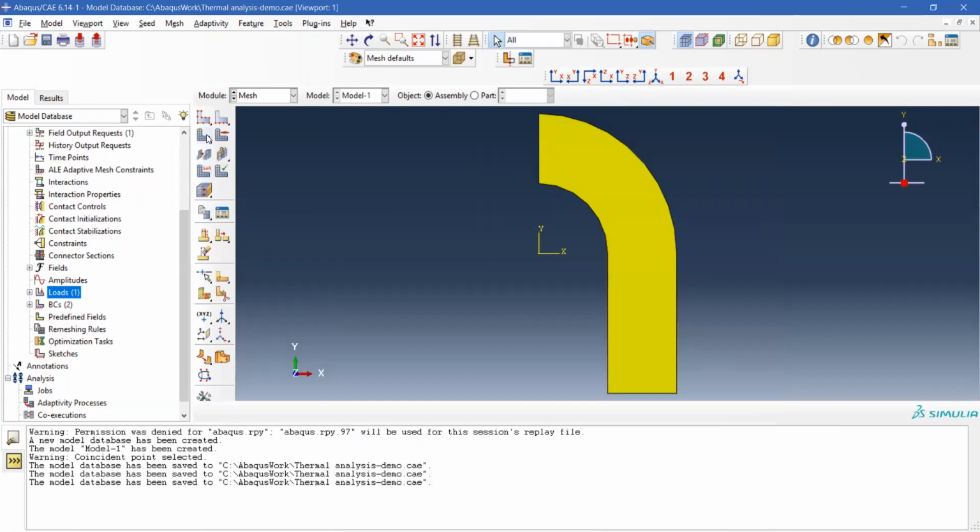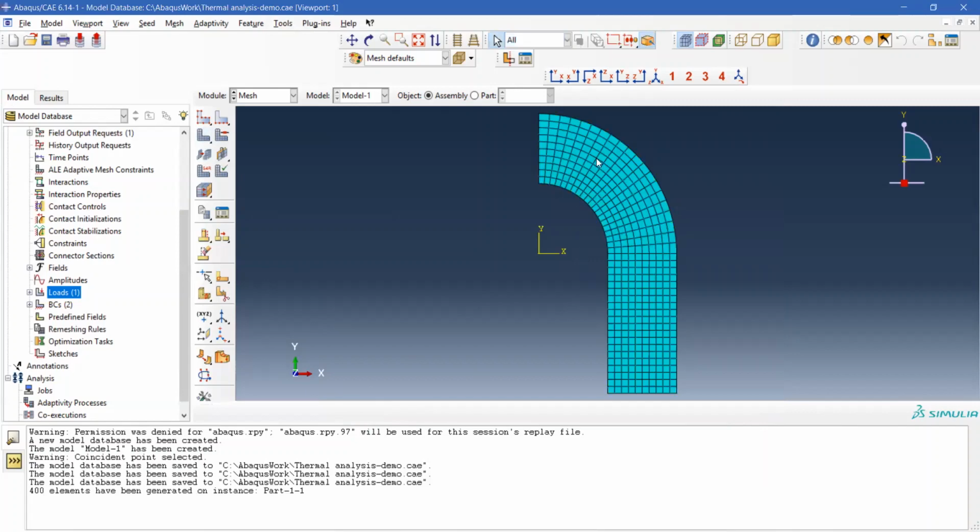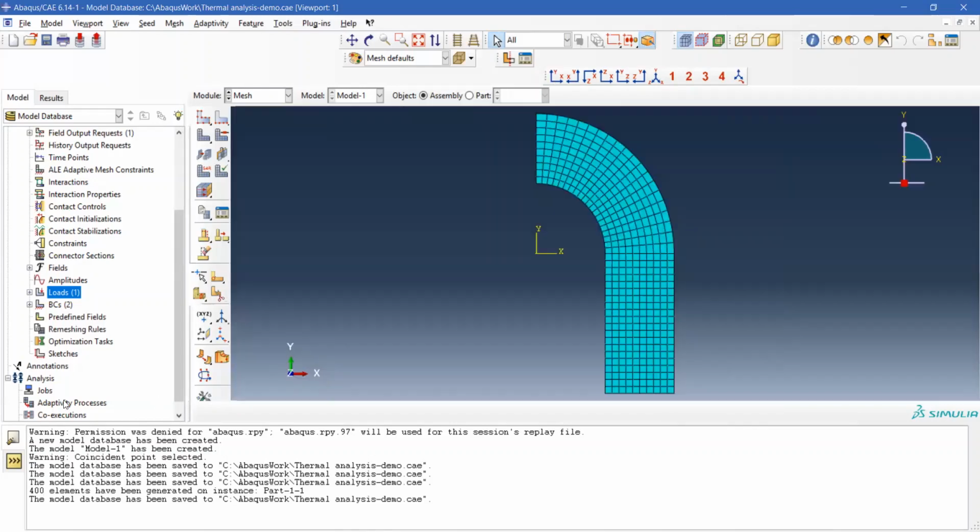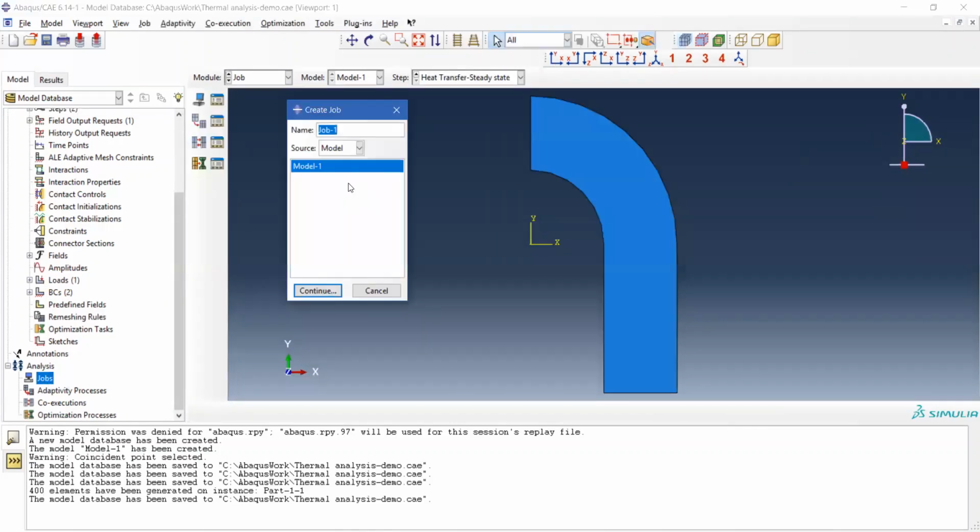And then we mesh it, and we use this icon to mesh it. Now this is my first mesh, and save it. Then we create a job. We create a job, and don't use Job-1.